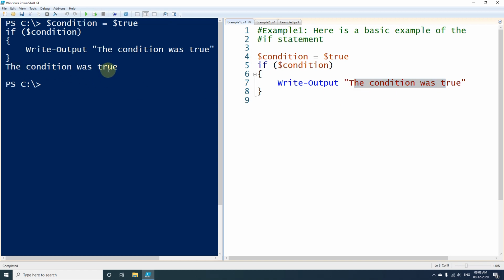you can see that this statement has been printed: condition was true. And in the same way, if I convert this true into false, this time we will not be getting any output, because here we are checking whether the condition is true or not, and the condition is false here.